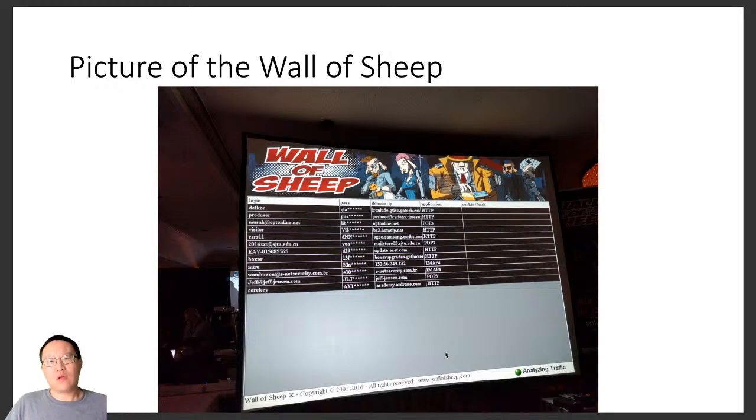We have access to all of DEF CON's network traffic, arguably the world's most dangerous network. And we monitor the network for anyone who's sending credentials, usernames and passwords, over the network insecurely, unencrypted. If we find a credential, a username and password, that is unencrypted in plain text, we will put it on this Wall of Sheep. This seems like a naming and shaming exercise. It is, but it's also educational.